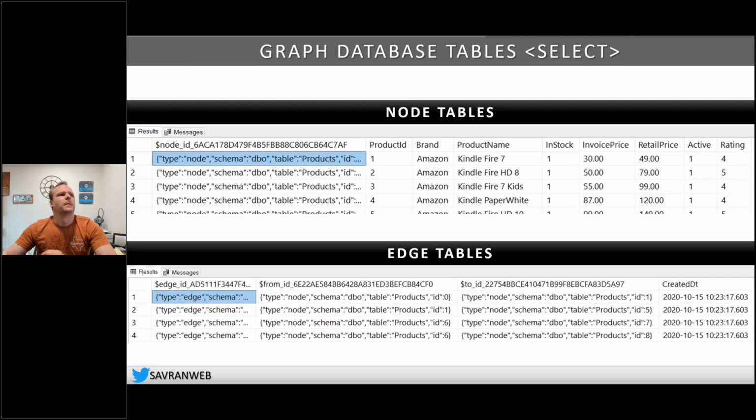Now, whenever you are trying to select the data, if you are going to use just select all, you're going to be able to see the node ID, edge ID, from ID, and to ID. Usually, whenever we are trying to return the data, you're probably not going to return those because they are kind of useless for the user.